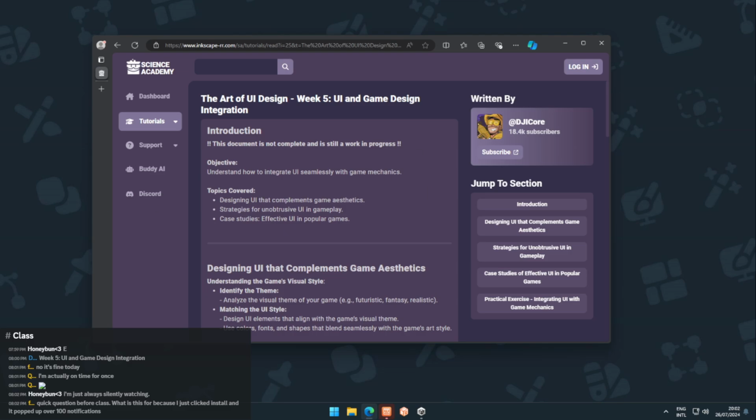Oh, a question, hold on. What is this for? Because I just clicked install and it popped up. That means that you have a Unity package installed, but the package requires other packages as well. So you'll likely have to click install for that as well, so it can install all the required things.